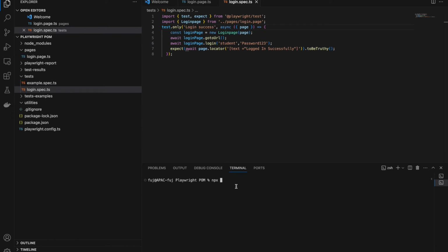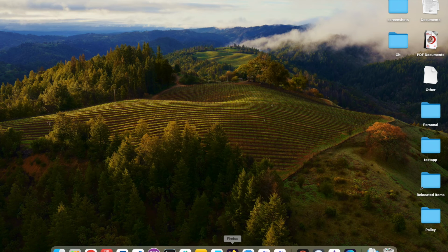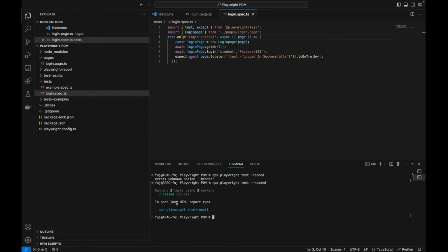npx playwright test to run, and we are trying to run in headed mode. So now headed is not supported. So now we started running. It will run in all three browsers, and they passed.